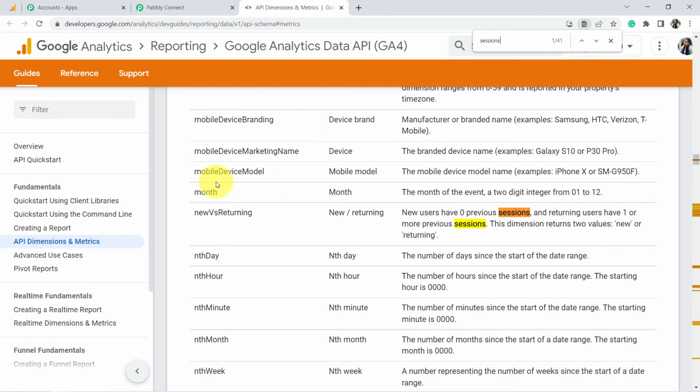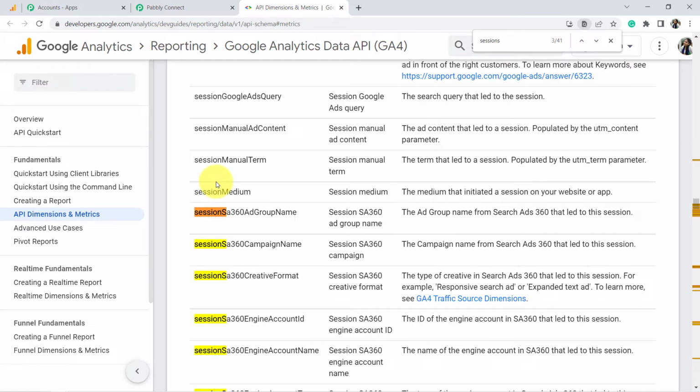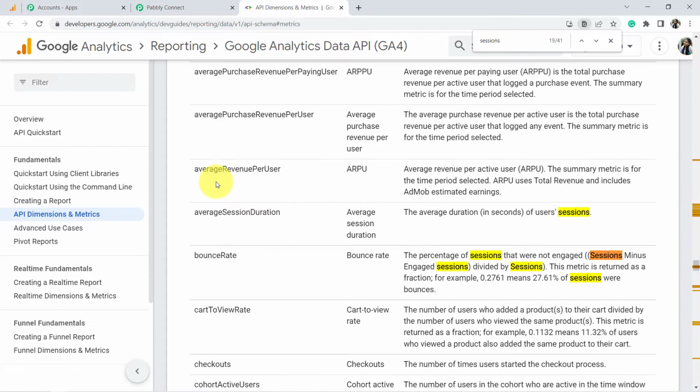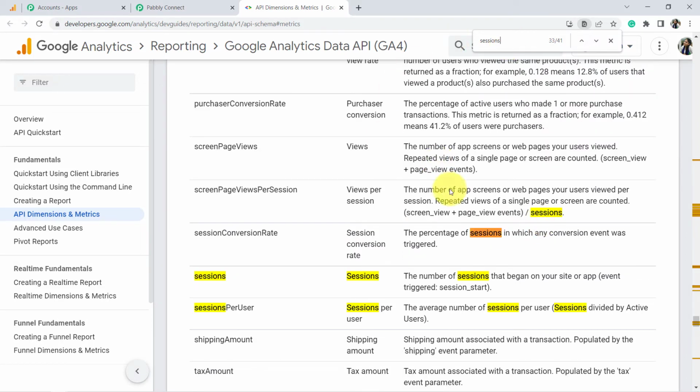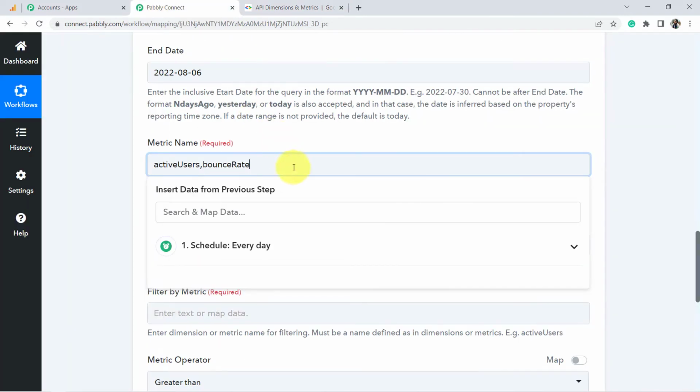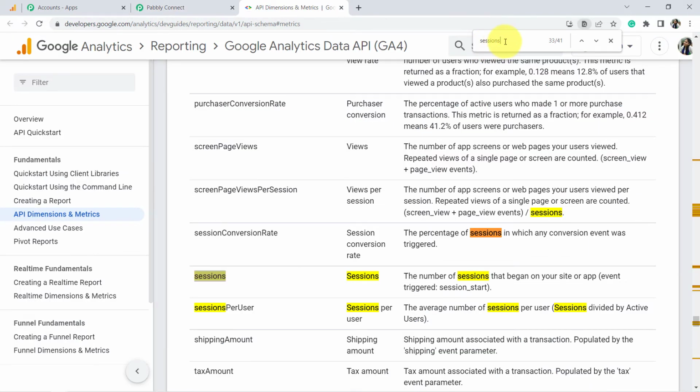I want to receive the sessions data. Maybe let me find out where the sessions are. Well, I also want the bounce rate. Let me first copy it and paste it here in Pabbly Connect. Now I was finding these sessions. All right, let me continue to press enter and I'll find the data. Okay, here it is. So this is how you have to copy the sessions and paste it here, and let's say I want the average session duration also.